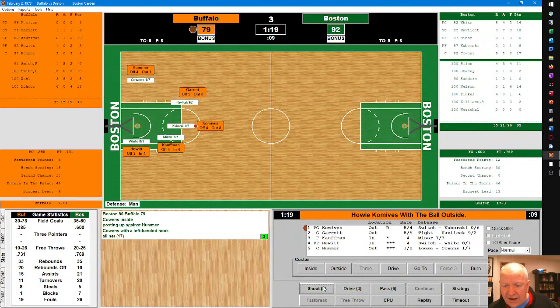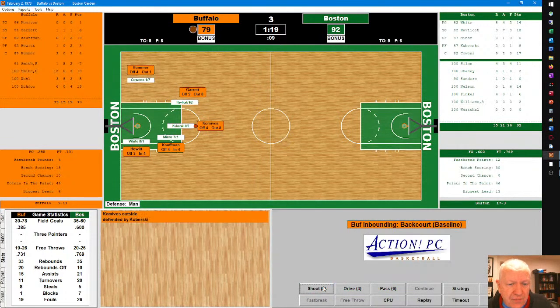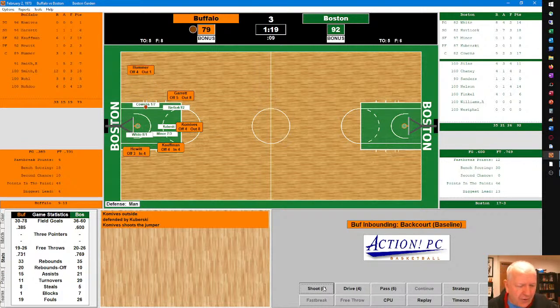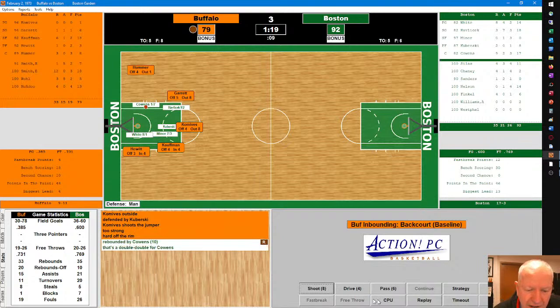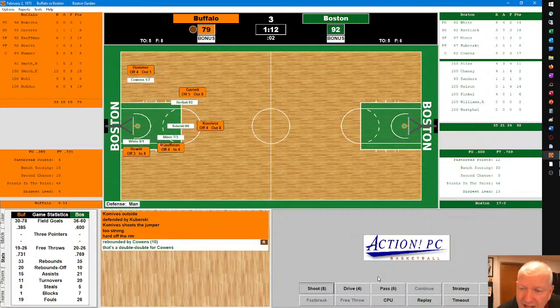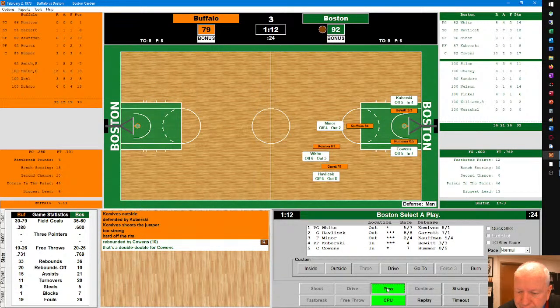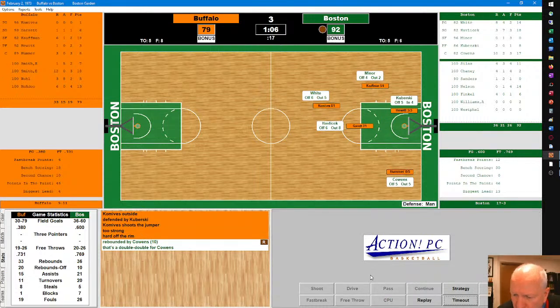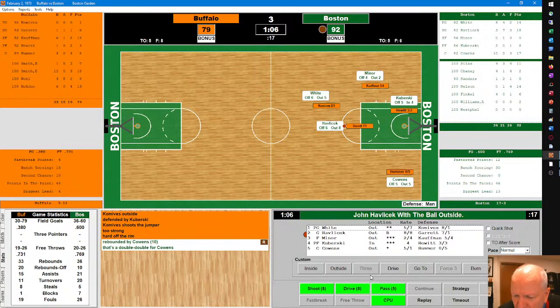Comives on the outside. Comes off the screen. Has a good look at a jump shot, but left it short. And the rebound is taken by Cowens. That is his 10th. Boston looking to put some distance between themselves and these pesky Buffalo Braves.